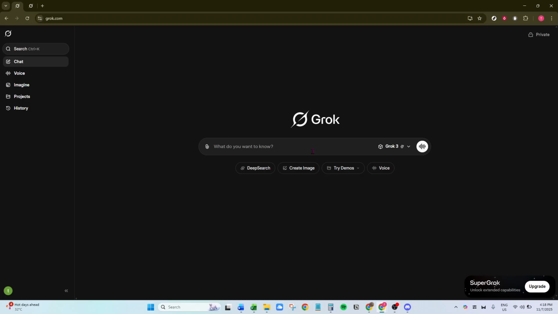This is a straightforward step and should feel familiar if you've used the app before. Simply navigate to the chat feature, often indicated by a new chat button or icon, and select it to start a fresh conversation. This sets the stage for our next step.